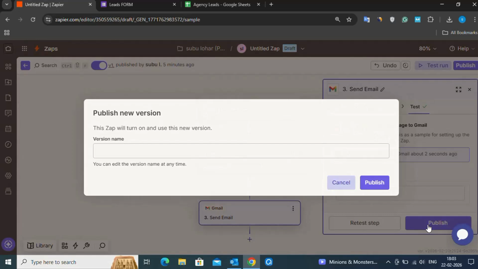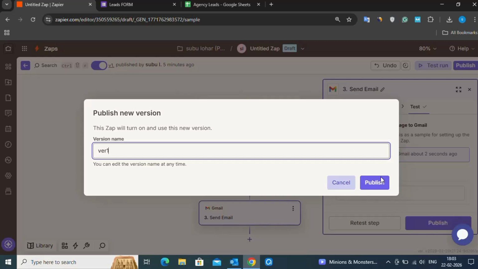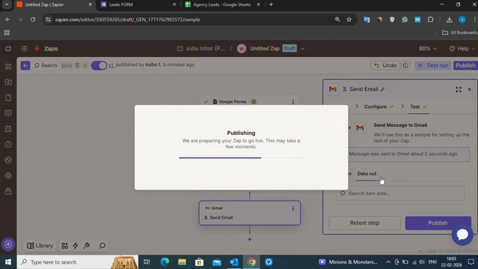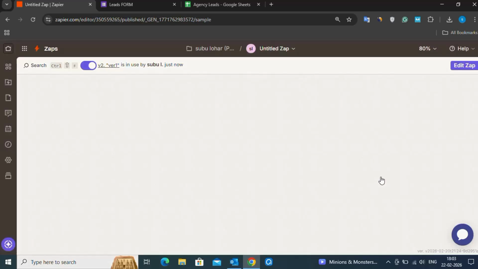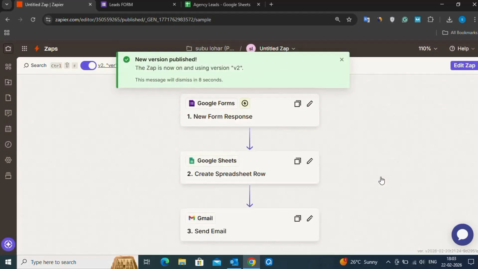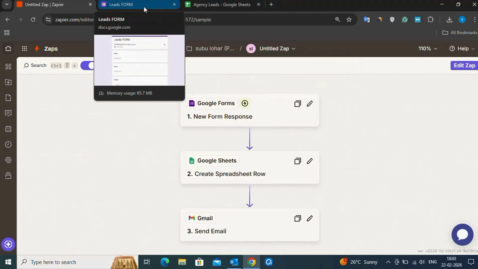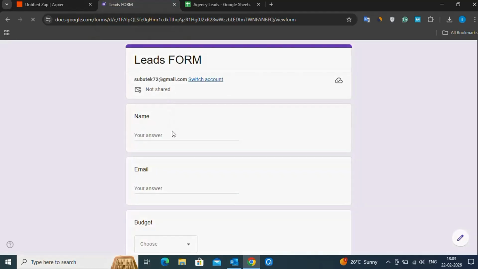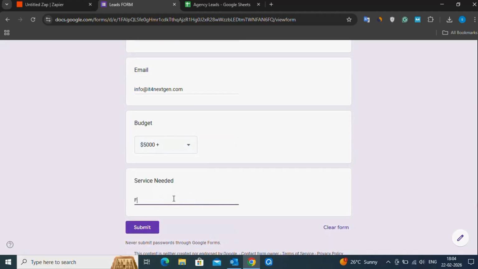You can give any name for the version of this app created. A green notification confirms it is submitted successfully. Now let's submit a live form. Fill out all the details of the inquiry form like name, email, services required, etc. and click submit.